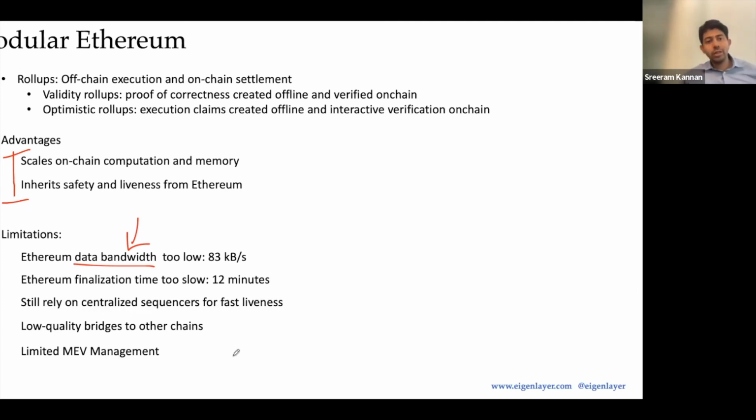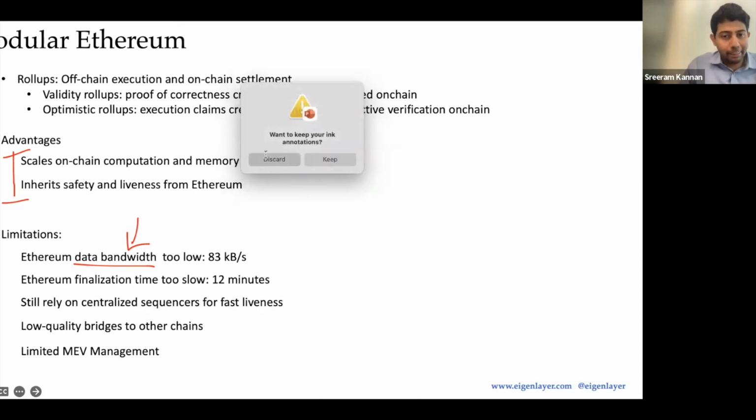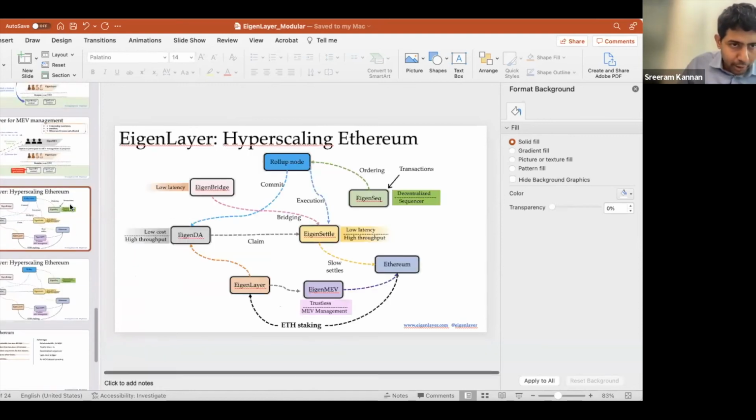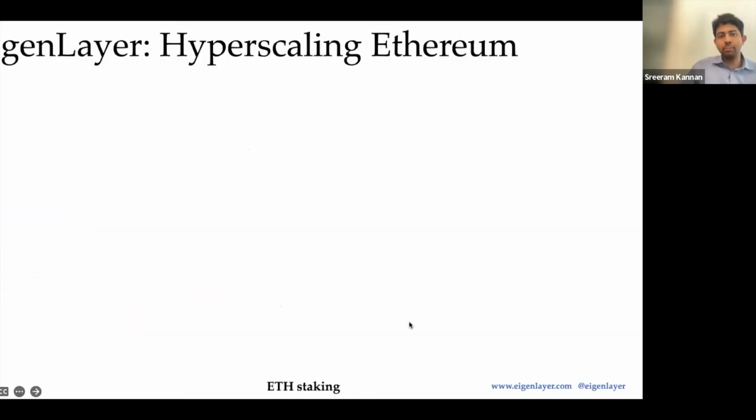And finally, we see things like Osmosis and Penumbra coming with much more sophisticated MEV management in Cosmos. And Ethereum is just starting to figure out how to do all these things. So how can we solve all these problems? Okay, I'm going to lay out a little bit of a grand vision for what can be built on EigenLayer. We know it's a little bit complex, but I think it's a possibility.